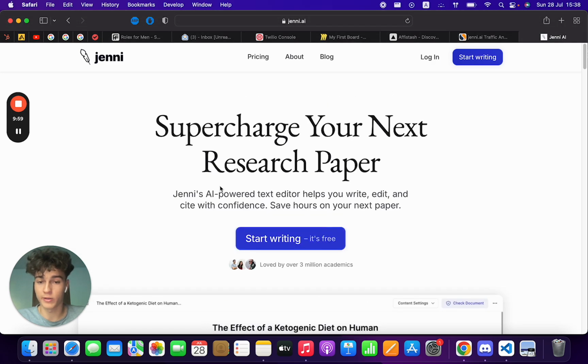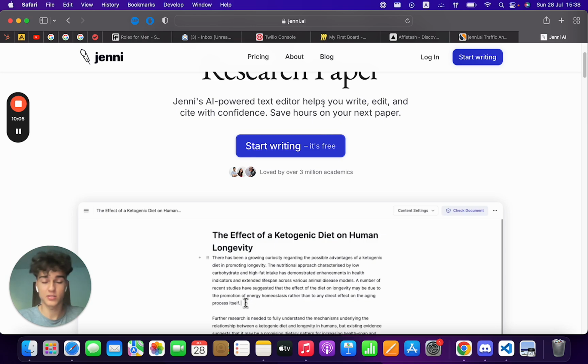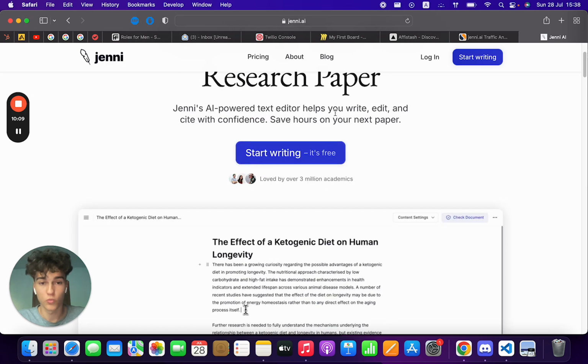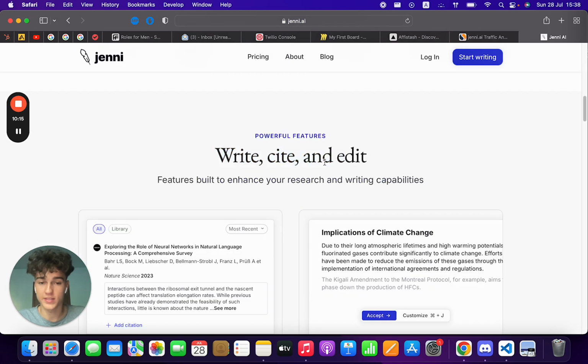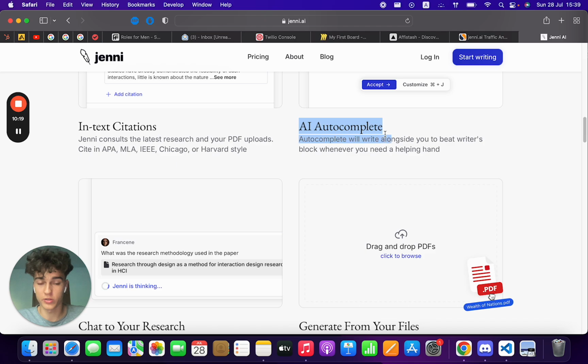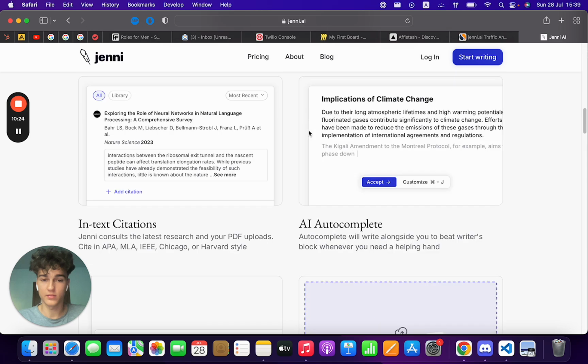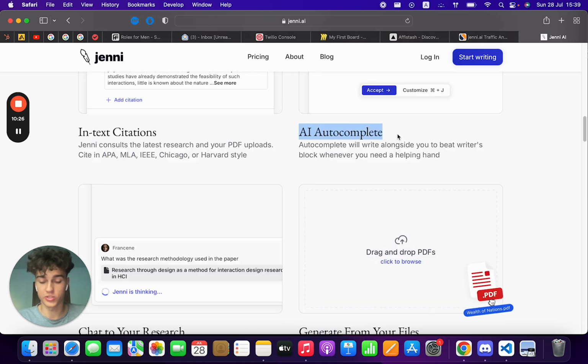So if we scroll through their website, you can see that we have AI powered text editor. This would be a really important keyword. And obviously, you could use SEO tools, or you could use Dash to help with this. But look, we have write, edit, and cite with confidence using AI. Write, cite, and edit. So AI autocomplete. This is another really good one. So let's say we take AI autocomplete right here, and we try a search to see if we find any interesting affiliates on this keyword.